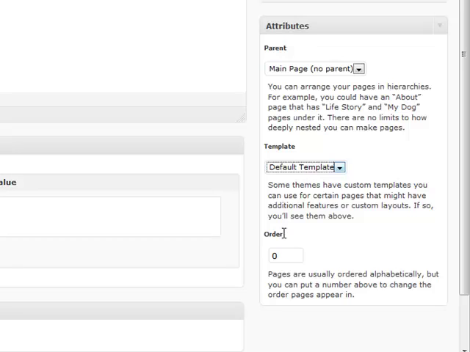The last thing that you have the ability to do is set your order. By default, they're usually ordered alphabetically, but if you want to, you can change the order if you don't want it to be alphabetical. So let's say you wanted something to be more prominent, or one of the earlier links, or if you want it at the end, you can change the order of all your pages, and you can do that right there. And that pretty much covers pages.